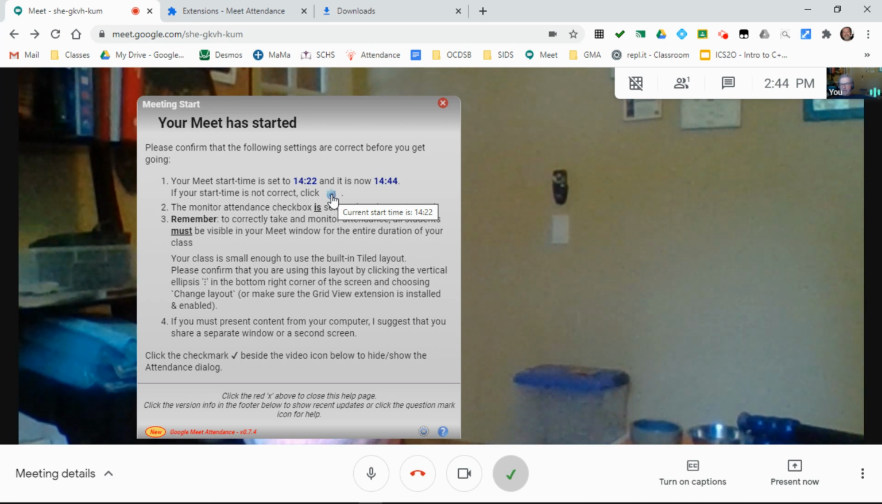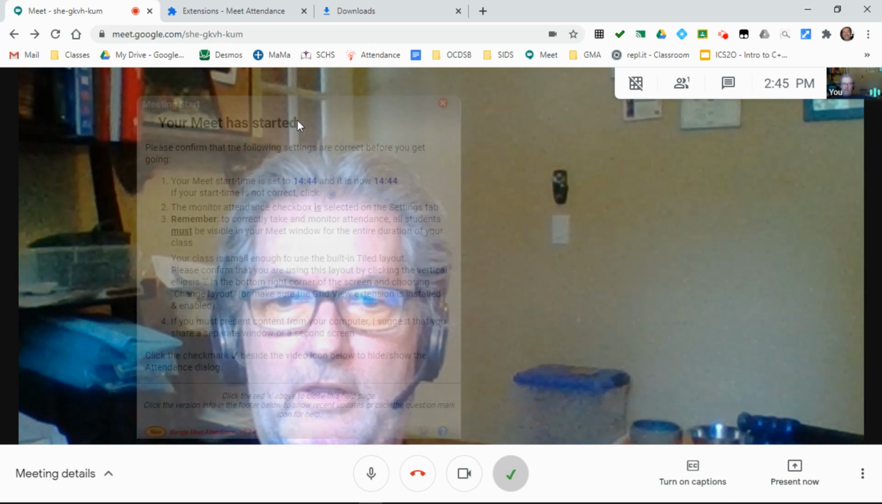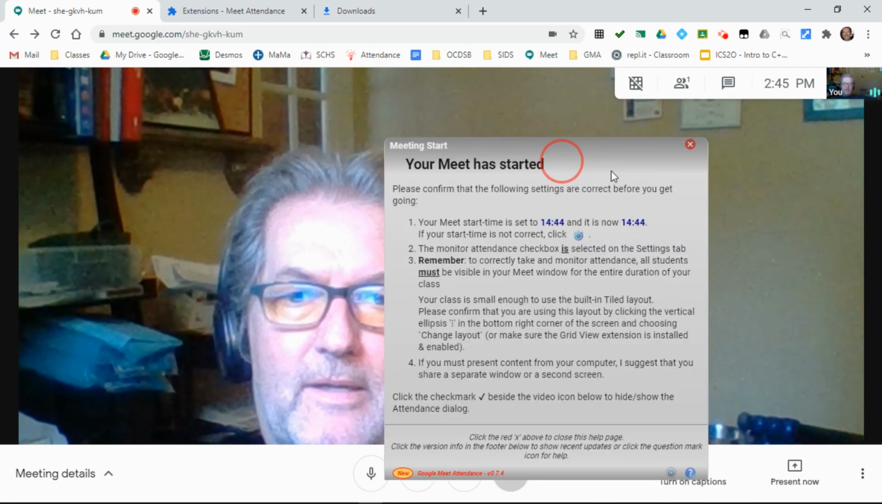The start time is set for the first time, and unless you close your browser, it will be remembered. I can click on this little blue stopwatch icon here, and you'll see that the 4:22 has been updated to 14:44, and now we've got our correct meeting time. The checkbox is selected, so we are going to monitor attendance.